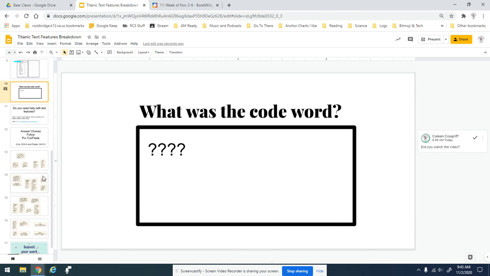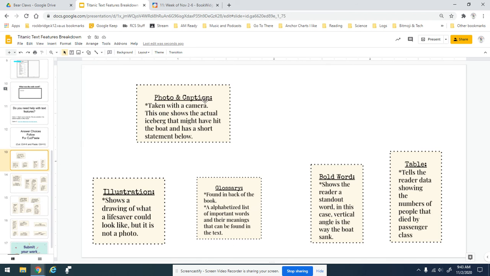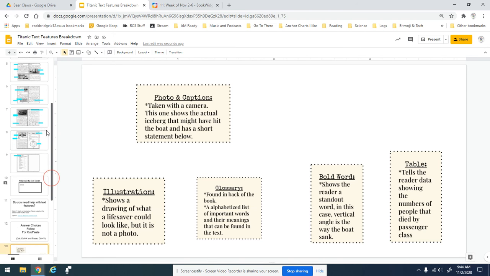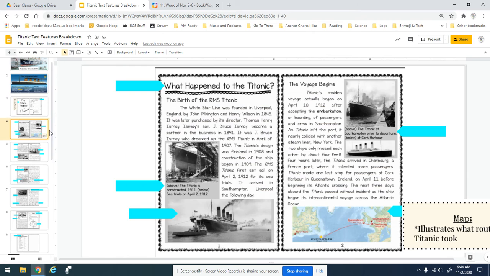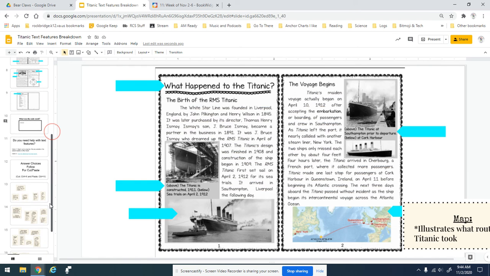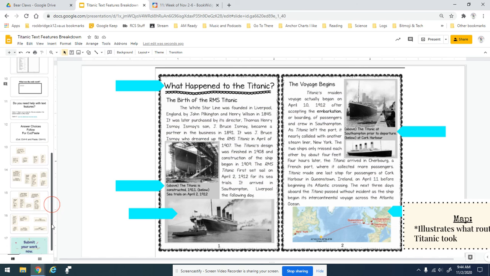I do want to say that I've given you clues in these, so it really does have to match. Like here it says illustration, shows a drawing of what a lifesaver could look like, but is not a photo. So these things only match to a specific place. They are not general descriptions. You have to find the exact spot where they belong. And that's why this is your only assignment today, because this should take you a good deal of time.